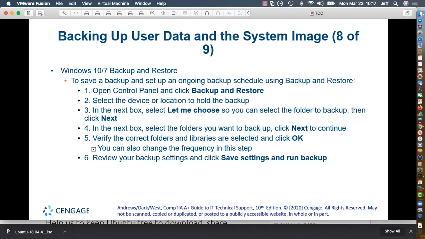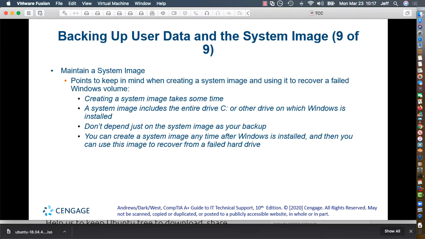Right, backup and restore. Creating a system image does take time, but you should at least create one system image so that it's easy to restore from all the programs and everything. And then if you do any major program updates, you should take another system image.